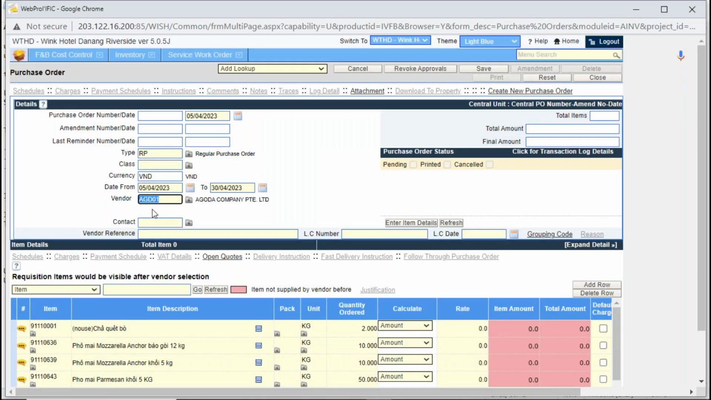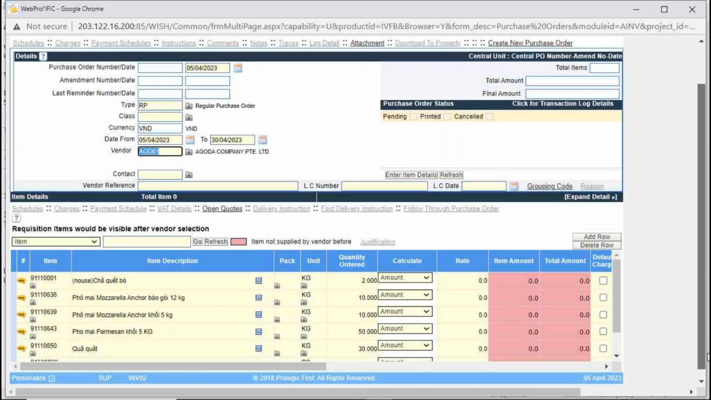This is my supplier. The moment I select the supplier, you will see the list of the items which I had selected in the previous screen. I click on enter item details. You will see the quantity ordered. The quantity ordered is the quantity requested that I selected from the previous screen. Now the rate is appearing as 0.